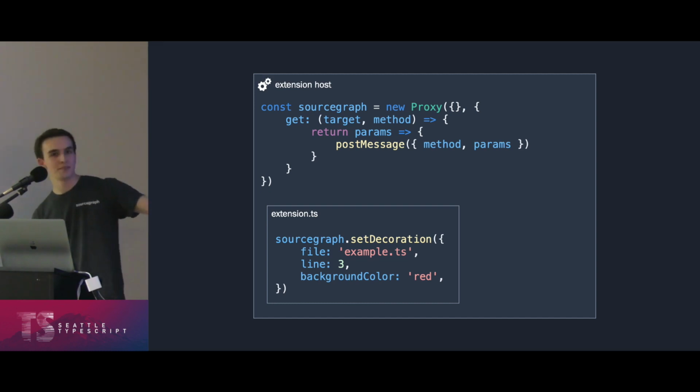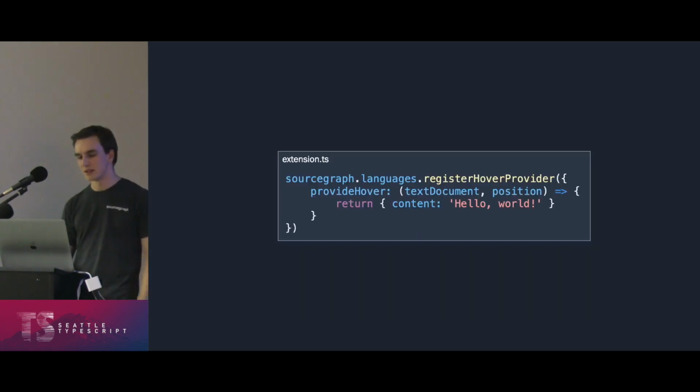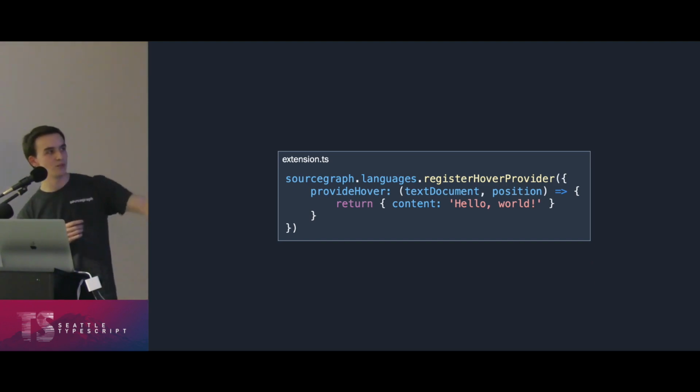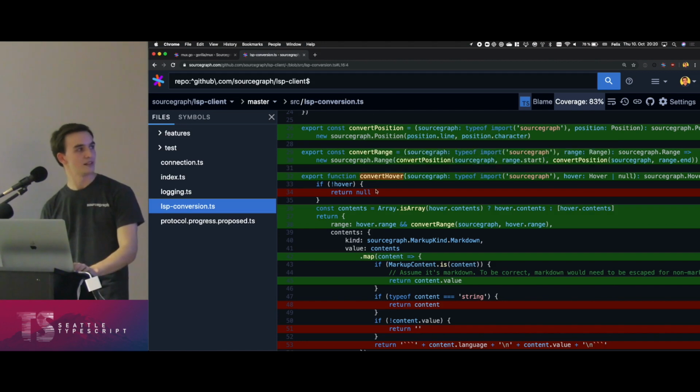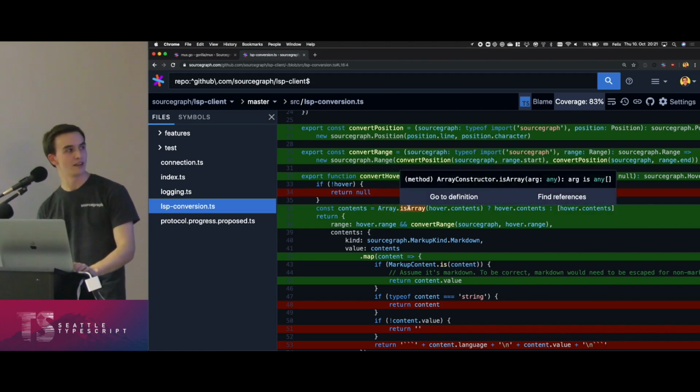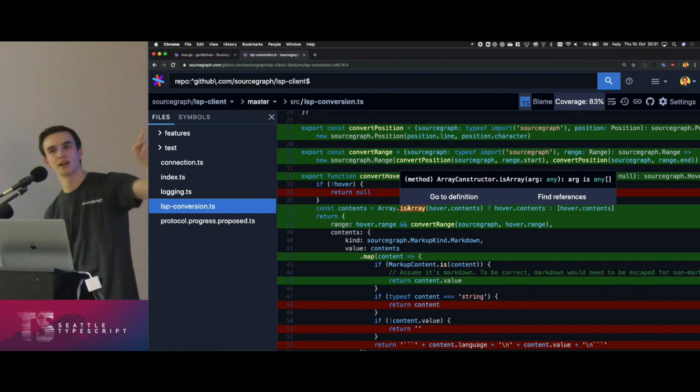The problem is that many APIs don't actually look like this, where you just call a static function set decoration and pass some static parameters. But many functions and APIs actually look more like this. You want to register some object, a mutable object, that contains a function, and then the main thread needs to get notified, hey, this is now registered. For example, with the hover provider, that is the thing that provides you these little hover tooltips here. Whenever I hover over something, it then wants to call that provider in the web worker, get the result, and show that to the user.